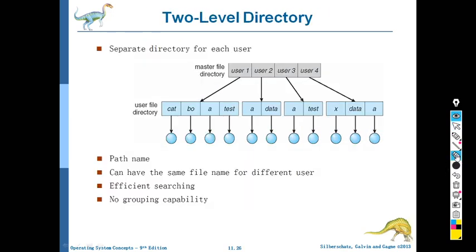Next is a two-level directory, where each user gets a different user space. User 1 gets a different space, user 2 gets a different space, user 3 can have its own space, and user 4 can have a different space. For system files, you can create another directory. So each user has their own space, and for that you need to have a path name defined, which is called the search path.